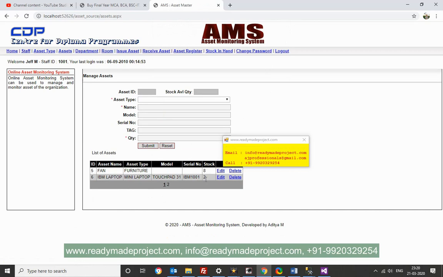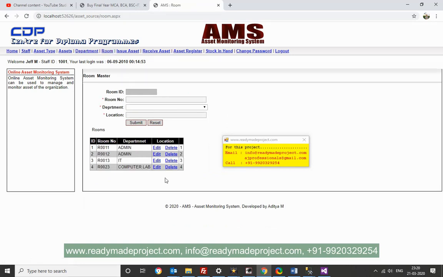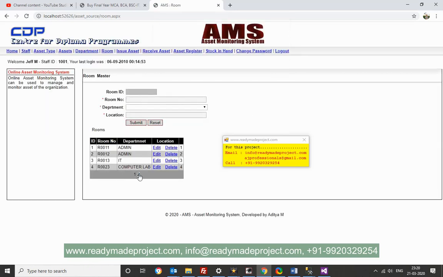Now I can give this asset to any department in the organization. Departments are already there, and there are also rooms in the department. This is the room ID. I want to create one room for IT, so I create a room number, say R0015, and which department, say IT, and the location, then submit. So the new room is added.